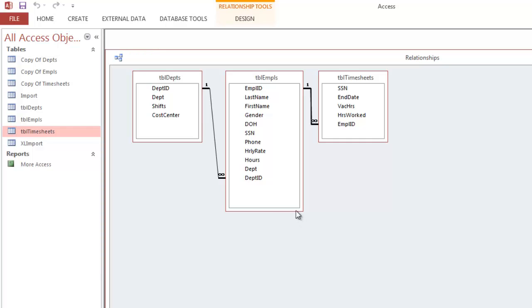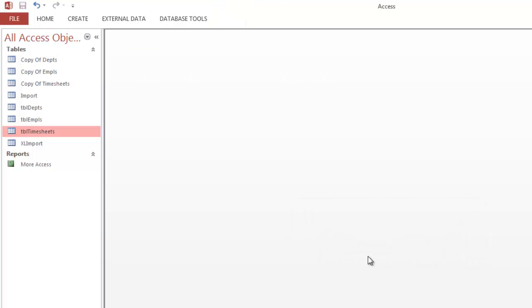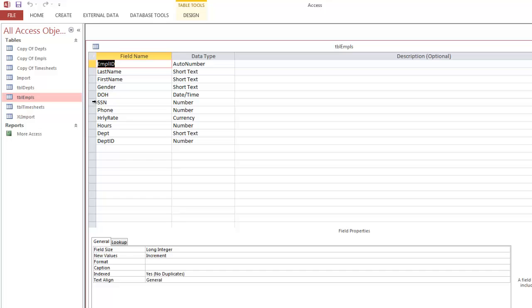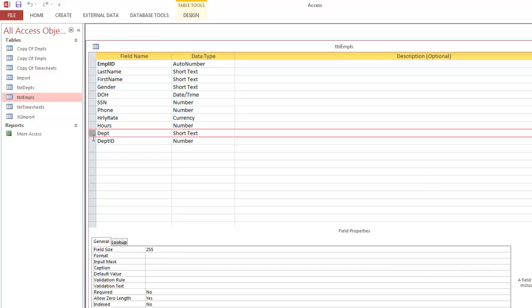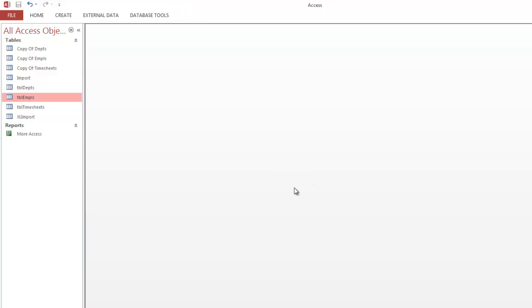Okay. We can get rid now of this word department and that field social security number if you want to, but you don't have to. Save the changes. Yes. So in table employees, I'm going to delete the department field. We don't need that anymore. So now we have the following relation.